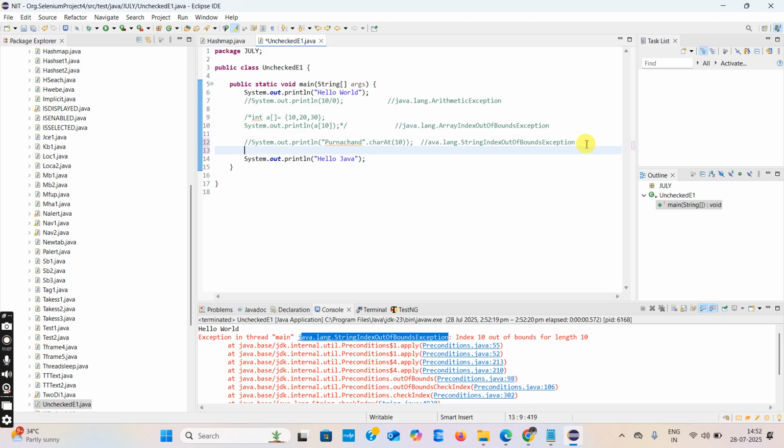Okay, next exception. See here. It is java.lang.StringIndexOutOfBoundsException. I am going to access the 10th position here. That's why it's throwing this error message. How many positions are available here? Only 9 positions are available. Okay, this is called abnormal termination.